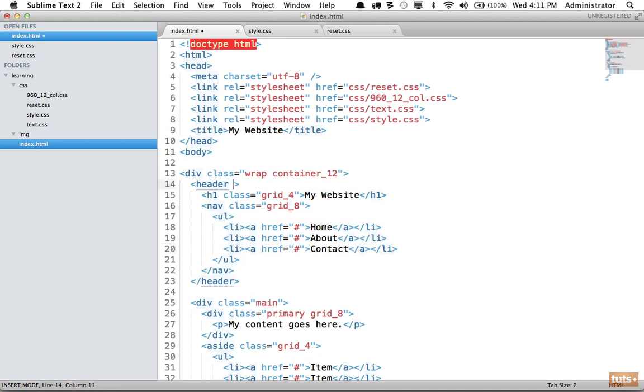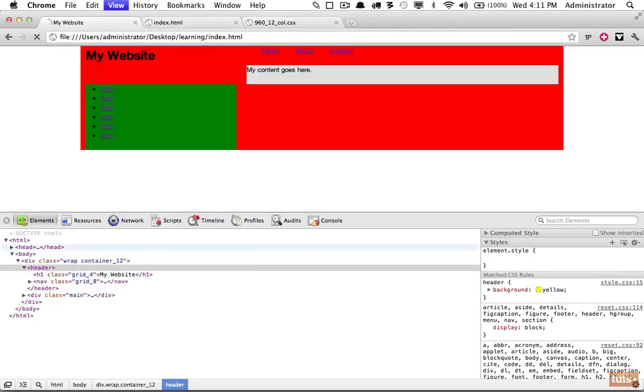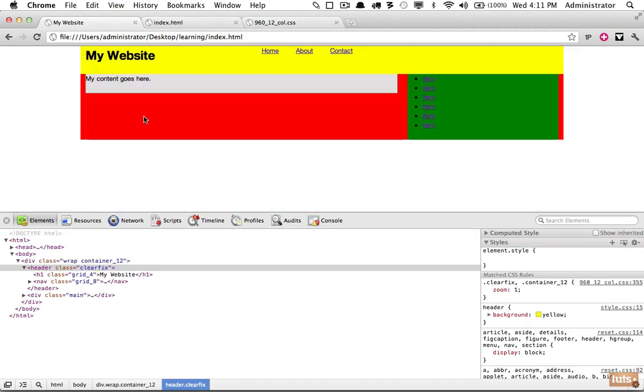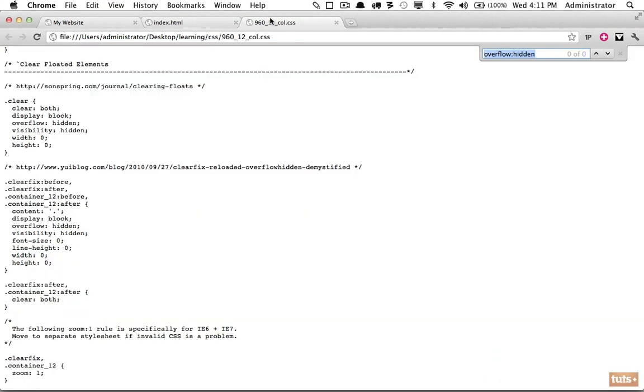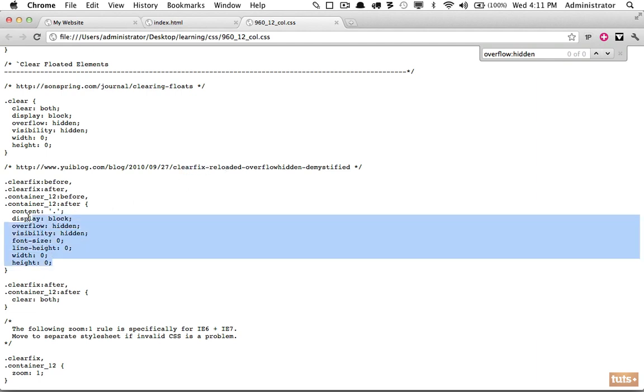Watch what happens if I do it right here with the header, class of clearfix, and if I reload the page, that is going to work, and that's because the 960 framework provides a class of clearfix. And what that does is it gets the content after and it clears it. This is what we call the clearfix hack, and it essentially forces the element to contain any floats. It's kind of a more error-proof way of doing it rather than doing overflow hidden. Feel free to do whatever you like though.